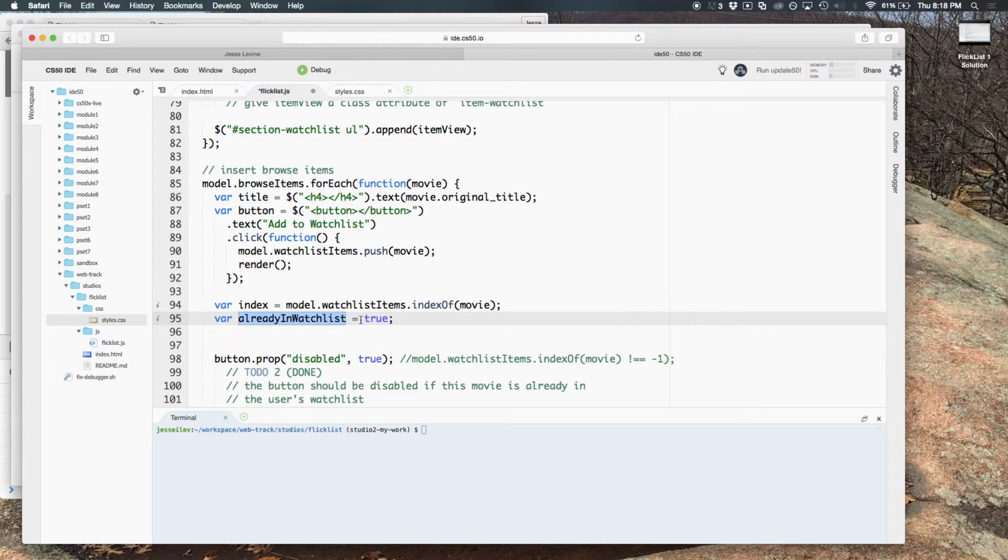So now we have this thing, and assuming we set it equal to the right answer, let's ignore this part for a second, skip down here. What we want to do is, if it's already in the watch list, then we do want to disable it, right? So the value of this variable represents the answer to the question, is it already in the watch list? So this is either going to be true or false, and if it's true, we want it to be disabled, and if it's false, we don't. So does this line make sense now?